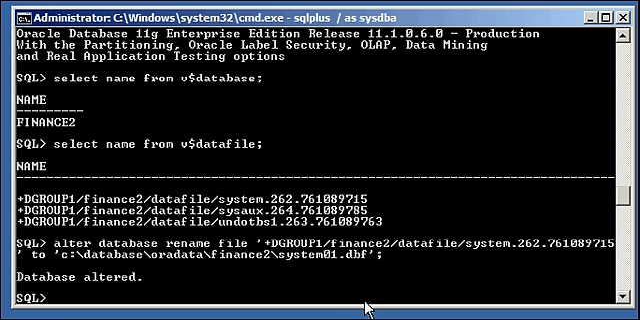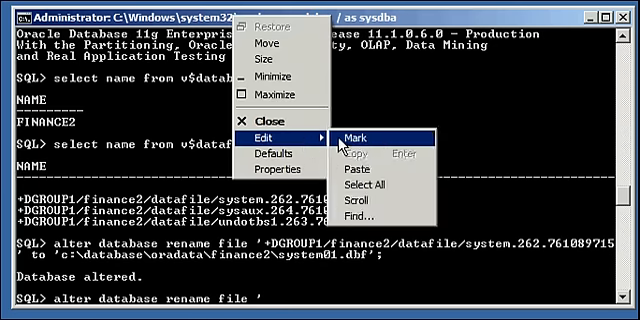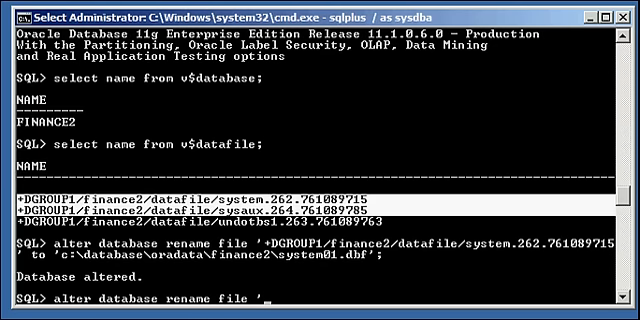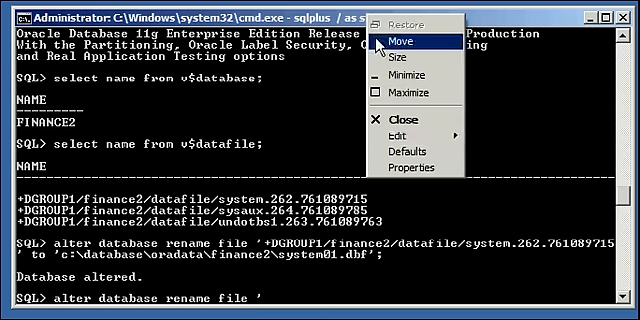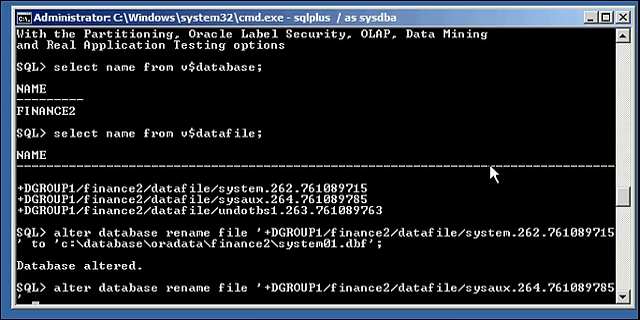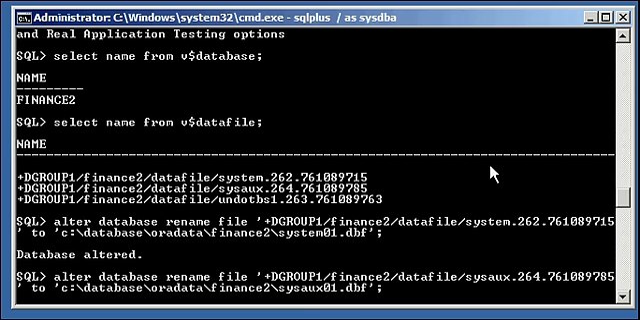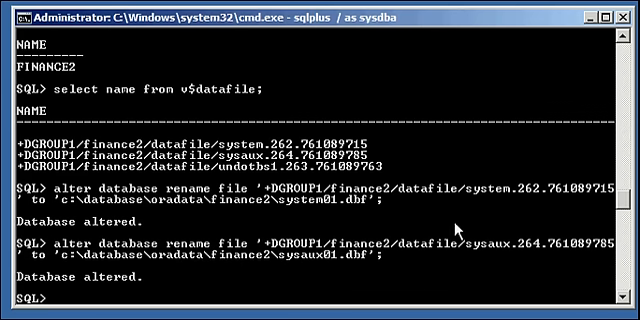to our target, which is in c:/database/oradata/finance2/system01.dbf. Okay. Now we're going to alter database rename file, and we're going to be efficient here and grab our second file, our sysaux file name, long ASM file name, to c:/database/oradata/finance2/sysaux01.dbf, because that's what we copied it to. So we're telling the control file, which will in turn tell the dictionary on the next open operation, hey, the data file is now located here.